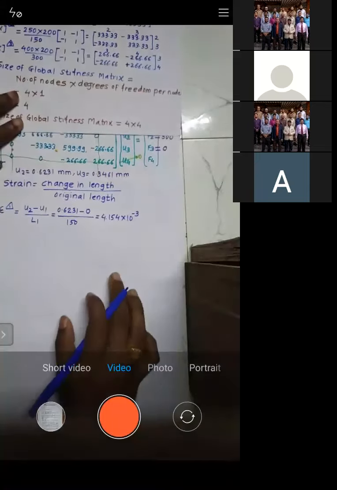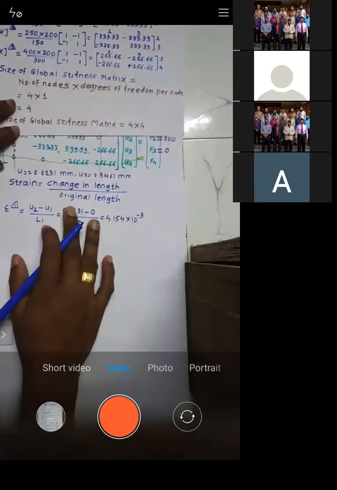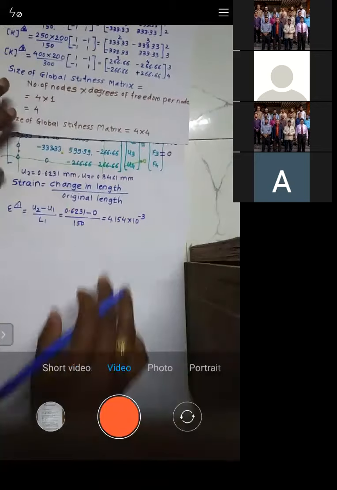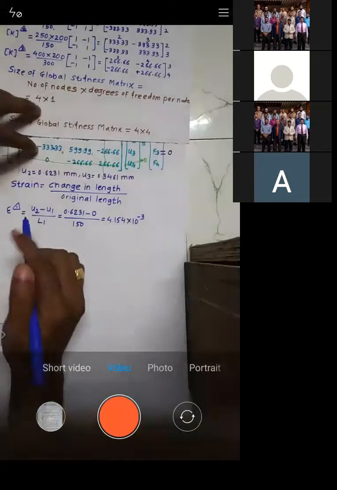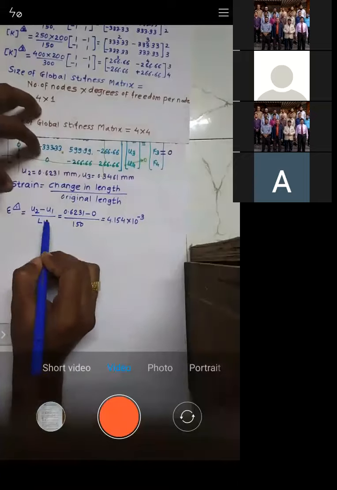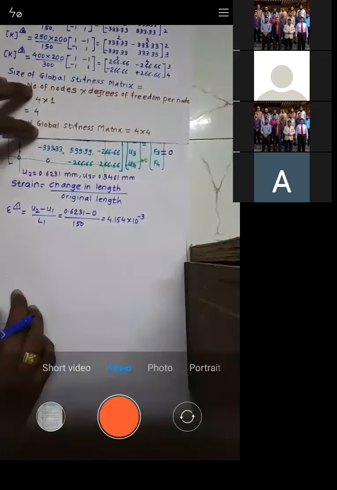What is the unit for strain? See, basic: what is strain? It is change in length upon original length. So this is again length, this is again length, length gets cancelled. It's a unitless value. Is that okay?